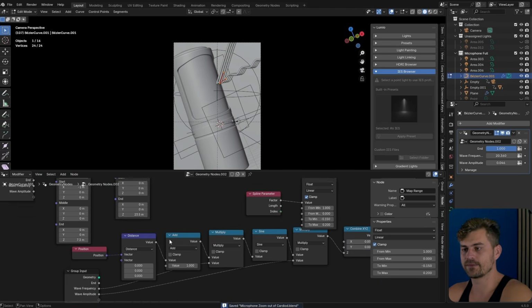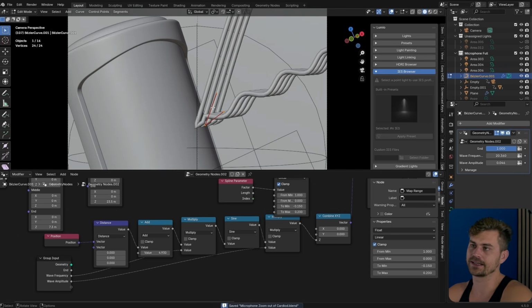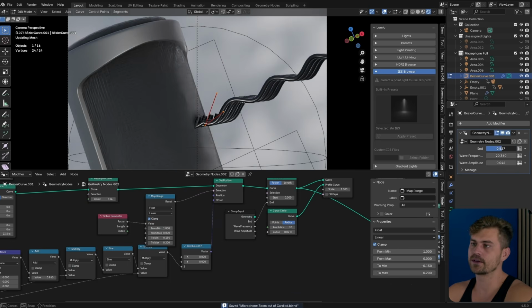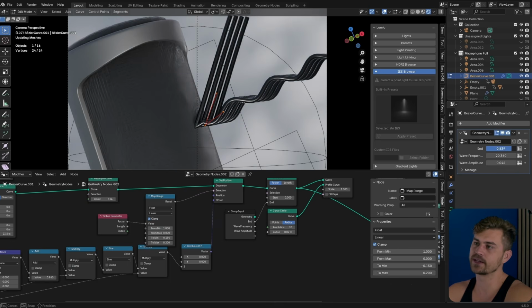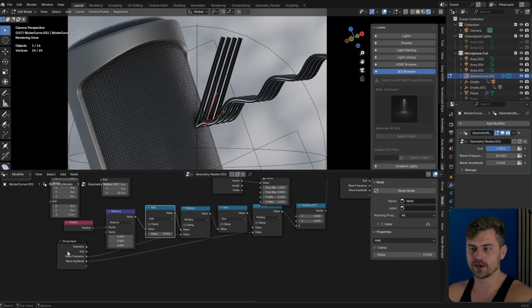And now how can we animate this? Simply using the add right here. But I do feel like now this is not moving anymore. Well, we can also just animate the end value, like this. And if we want the waves to continue, we can at the same time animate this value right here.